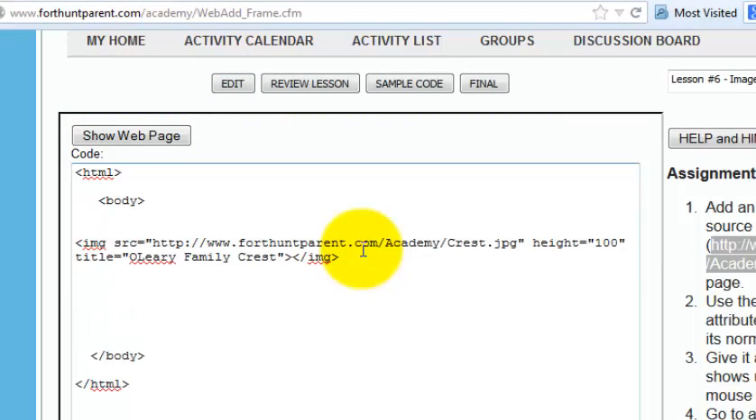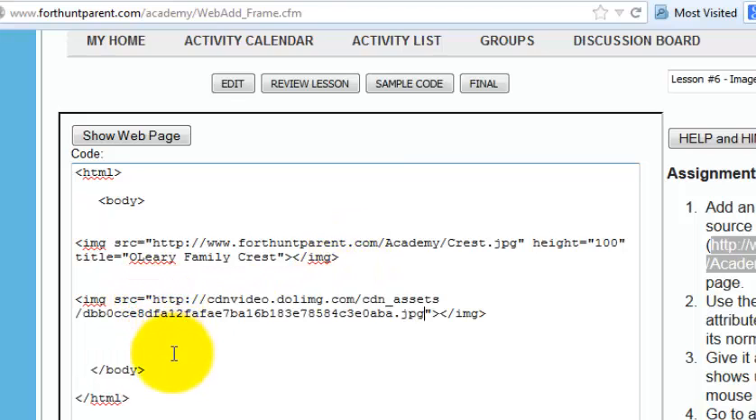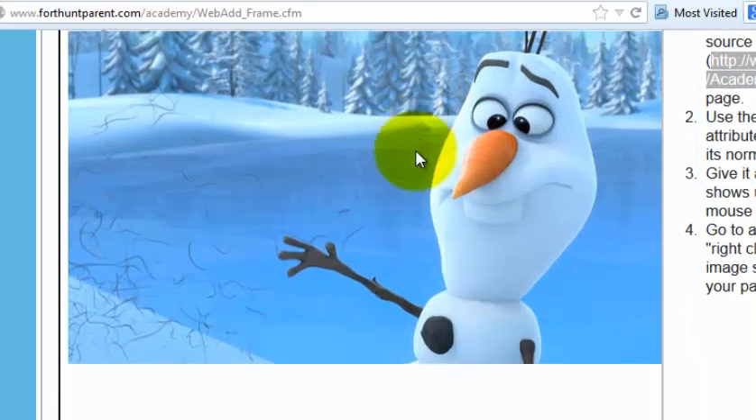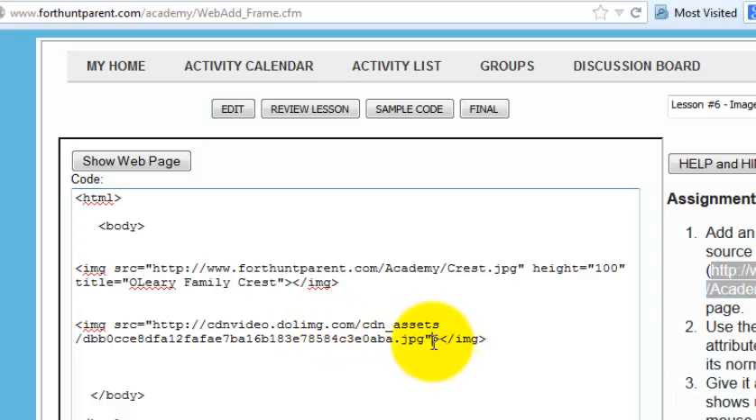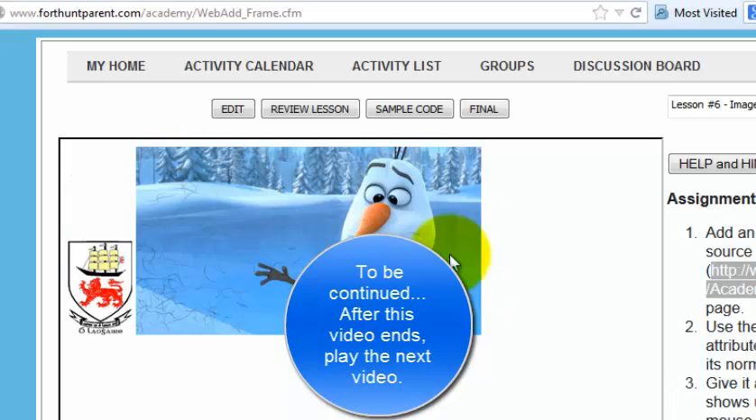let's do it from scratch. Image, right? And then come in here and give it the attribute, source equals, and then I'm going to put my location in here. This was the file that the website told me that location is, and I'm going to click Show Web Page. So look, it gives it to me in a large size. So I want to change that and make it height equals 200, let's say. A little bit better, a little bit easier to read.